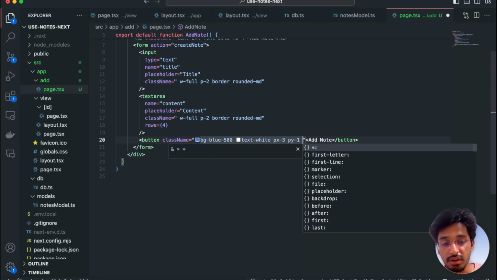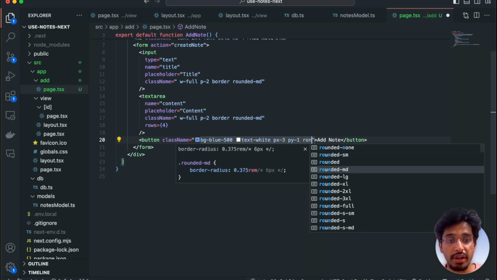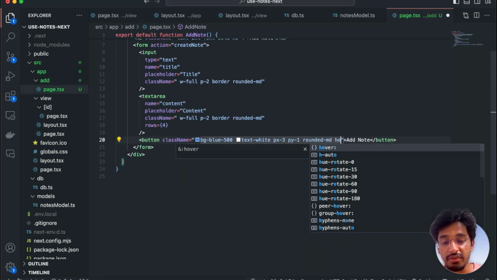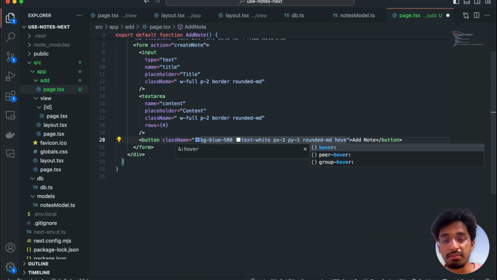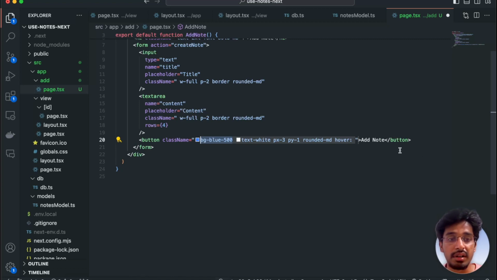I'm going to round it by giving it a border radius, and finally when we hover on this it should become a little brighter. So when you hover on this, we are going to copy this and just make it a little brighter, let's say maybe 600, and add note. So our form is done.